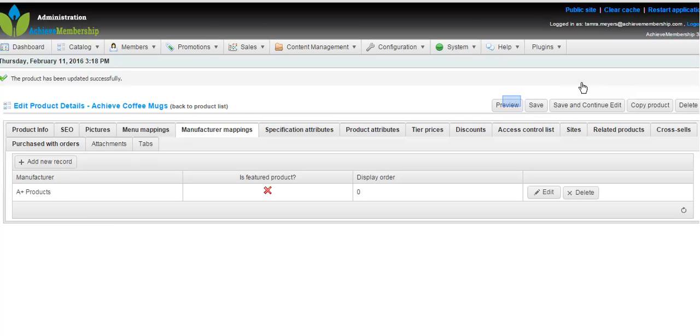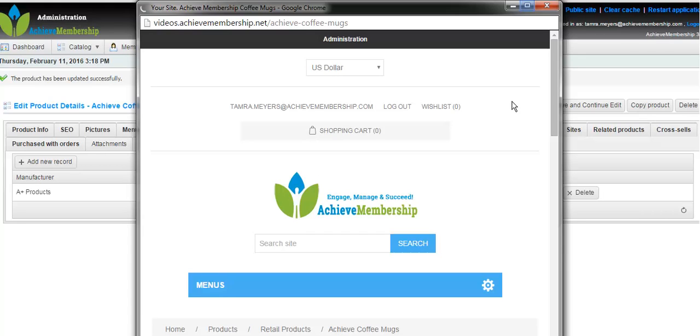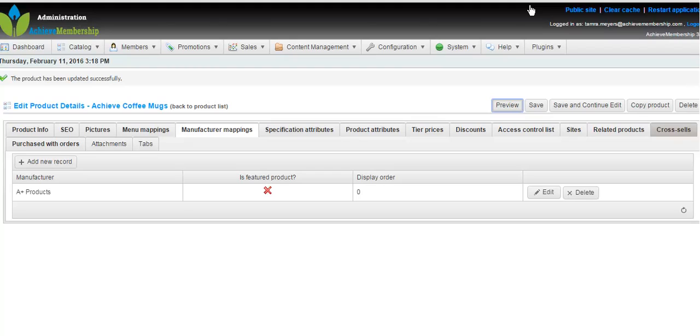At any time, you can click this preview button and it will open in a separate window to preview the product you are working on. Just simply close this window to continue working on your product. Specification attributes and product attributes, related products and cross-sells will be previewed in a separate video. Video tutorial attributes, related products and cross-sells, how to make them.